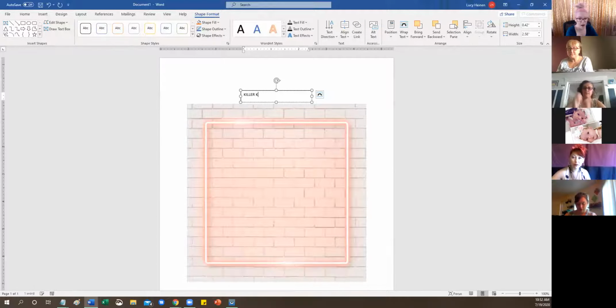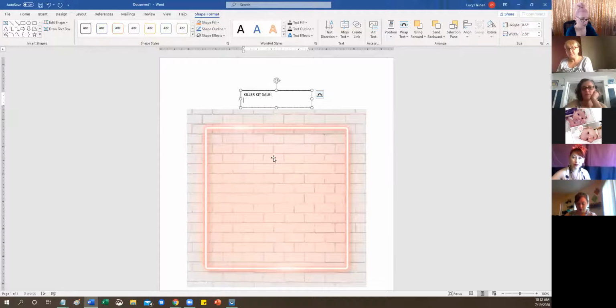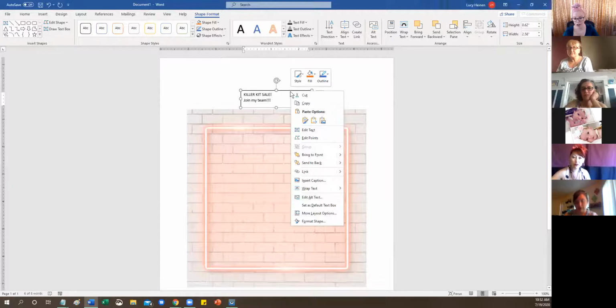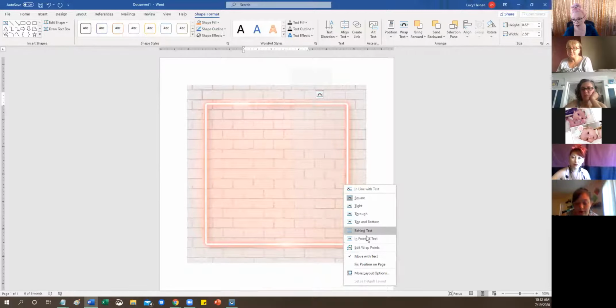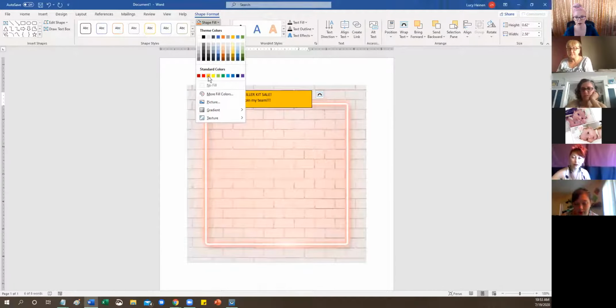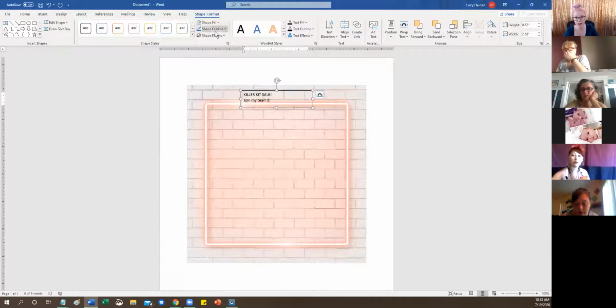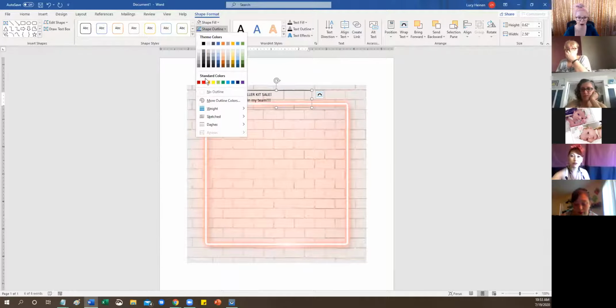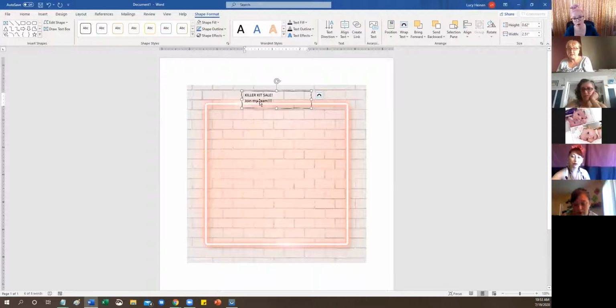Killer kid sale. Join my team. All right. You need to bring it or wrap the text so that it's in front. So just in front of text. And then under shape format, you guys have all different kinds of options. You can fill the box with different colors if you want to, or you can make it clear. You can make the outline black or pink. You can make it scribbly if you want to.